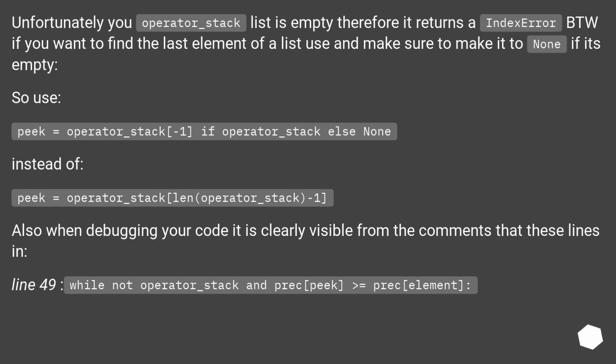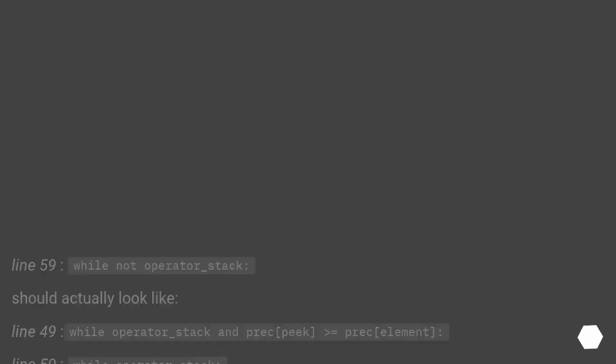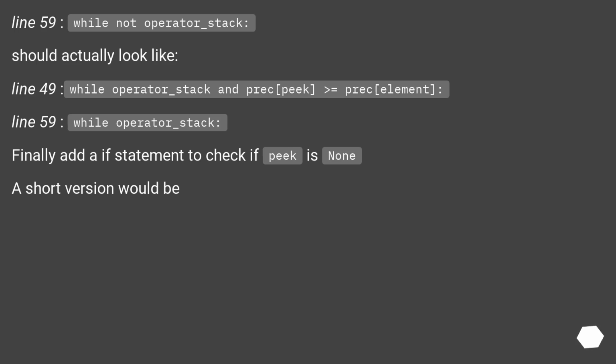Also, when debugging your code, it is clearly visible from the comments that line 59, while not operator_stack, should actually look like line 49: while operator_stack and prec peak is greater than or equal to prec element. Line 59: while operator_stack.